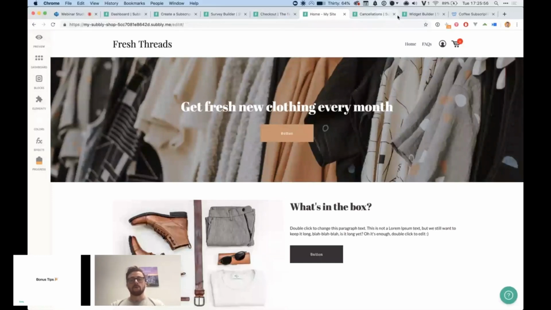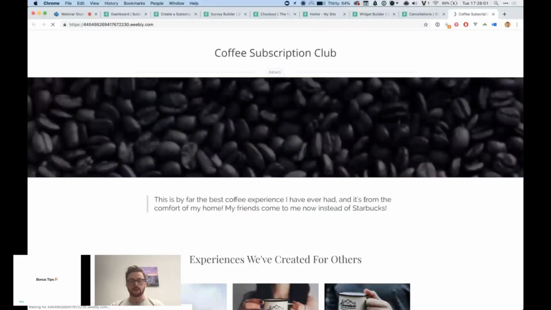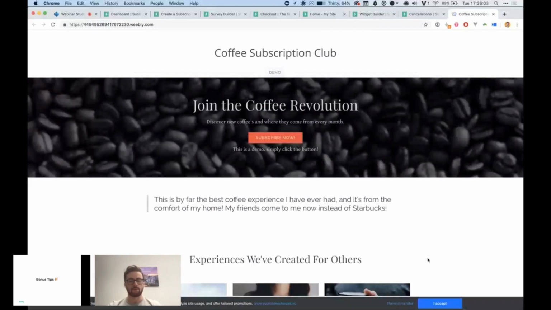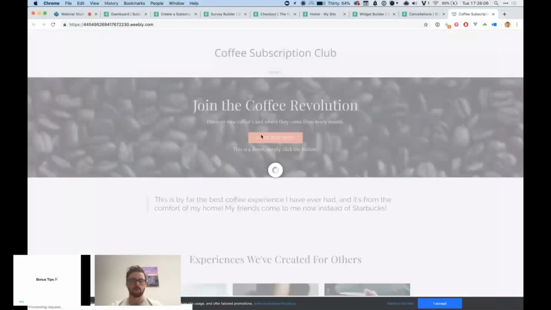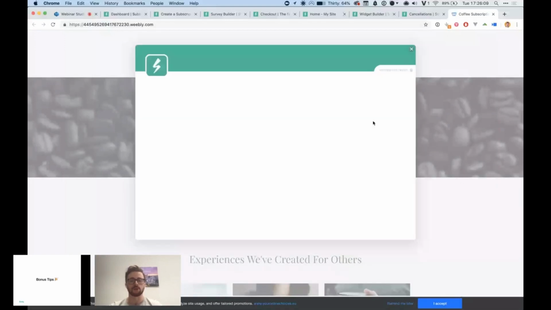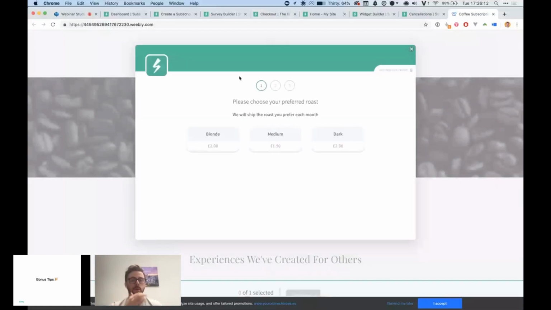And then, if you have an existing website, here's an example. This is a website actually powered by Weebly. If I click the subscribe now button, you'll see that this widget is opening up. This is actually the same checkout I just showed you. This is embedded on this Weebly website, and this is really easy to do. I'll show you how you can do this.